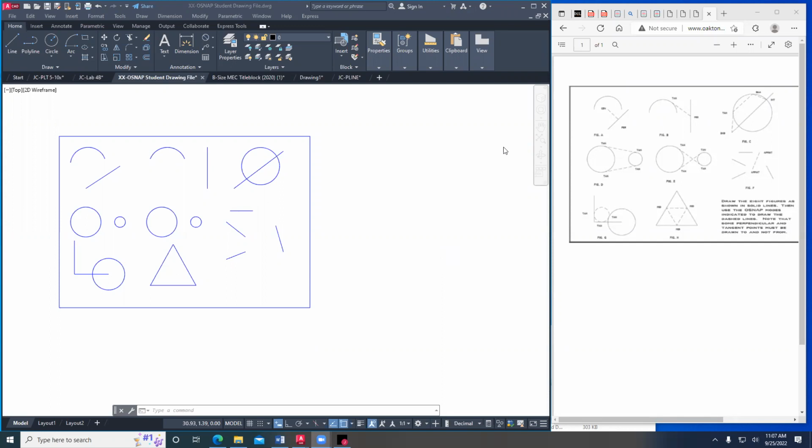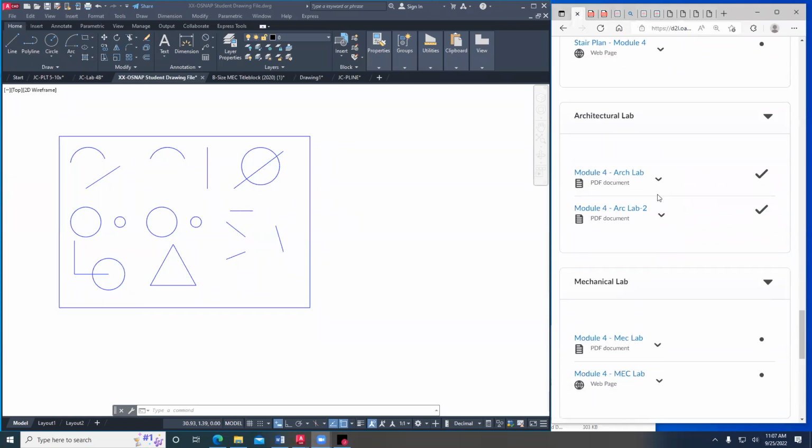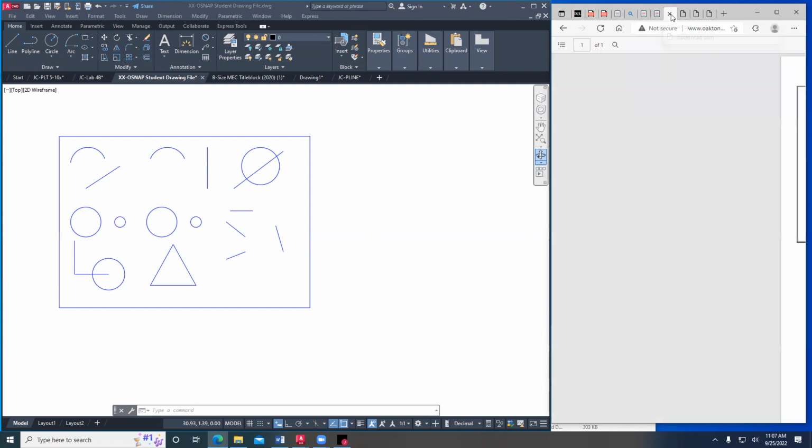We're going to go through and create the constructions as shown here using Object Snap. So what you should do is download and open the Object Snap drawing from Module 4. The Object Snap drawing is located right here, and you can download that and then open that file. The instructions are also given, so you can download and open those instructions as well.